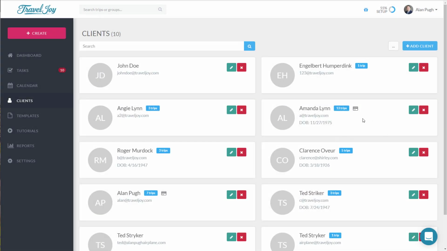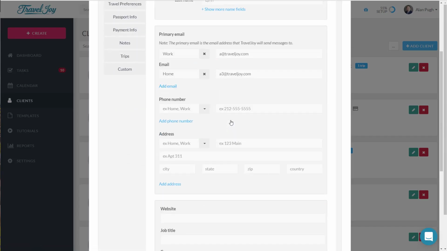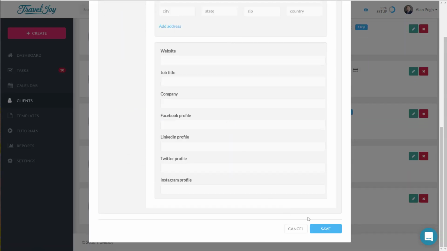So that's all the different things that you can do here. Just a quick note that when you're editing a client profile and you're done editing, make sure you come down here to the bottom and click Save. That ensures that all of the information is going to be saved.